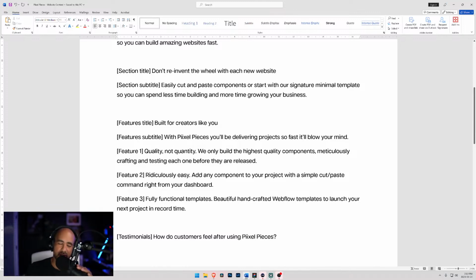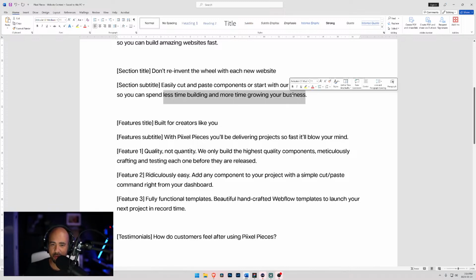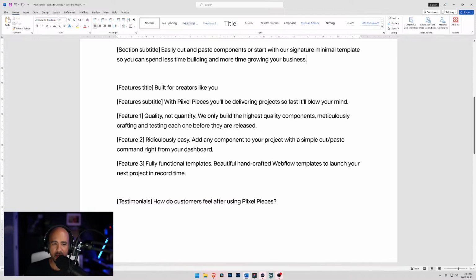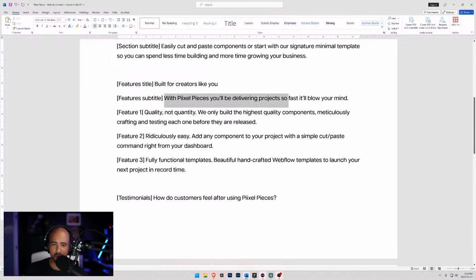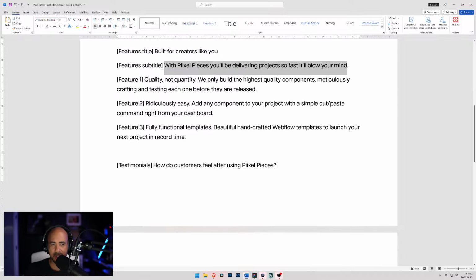Oftentimes, if you're working with WordPress or other CMS systems, even with Webflow, you're starting from a completely blank canvas. So this way, if you have a template that's kind of blank, or components, it's just all about saving you time and doing the things you want to do, which is make more money. Spend less time building and more time growing your business. Built for creators like you. With Pixel Pieces, you'll be delivering projects so fast. Oh, okay, I got that already.